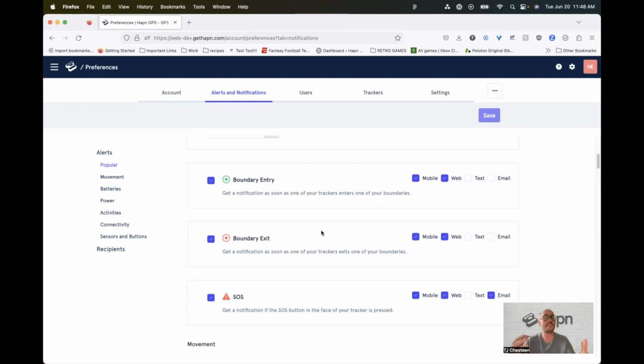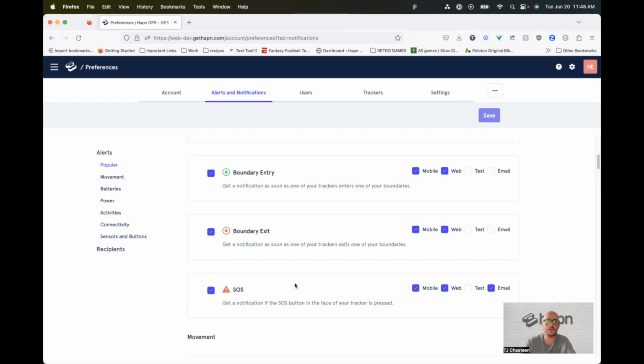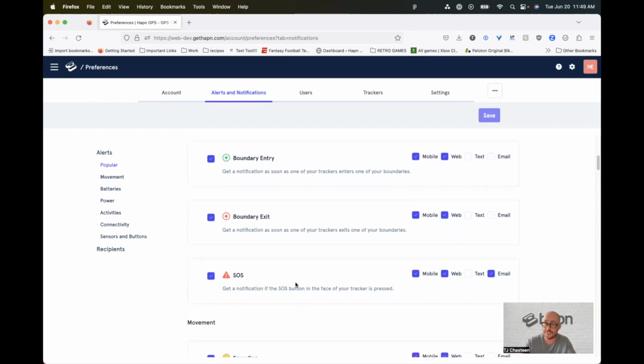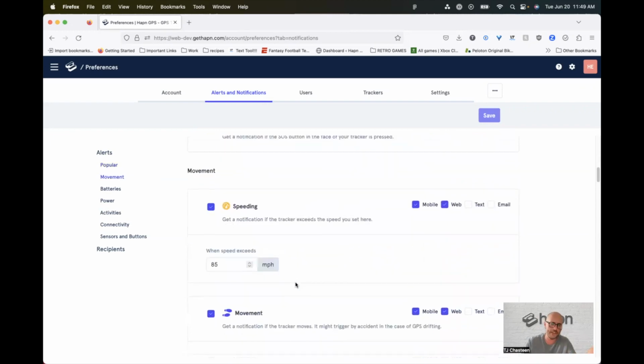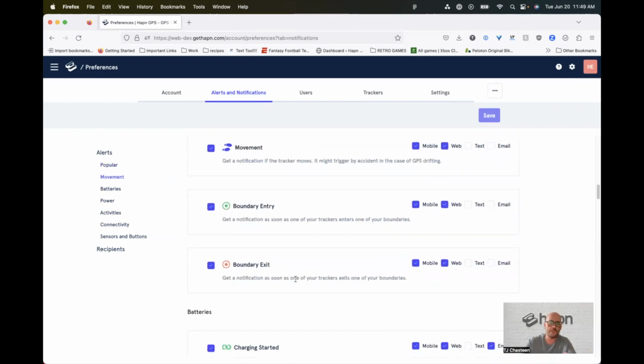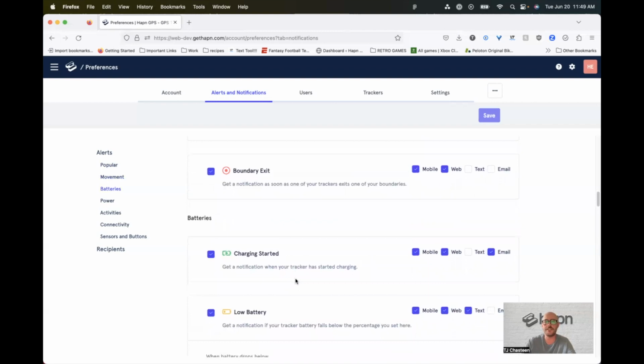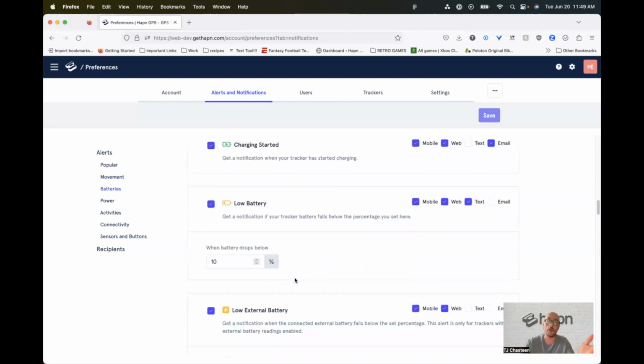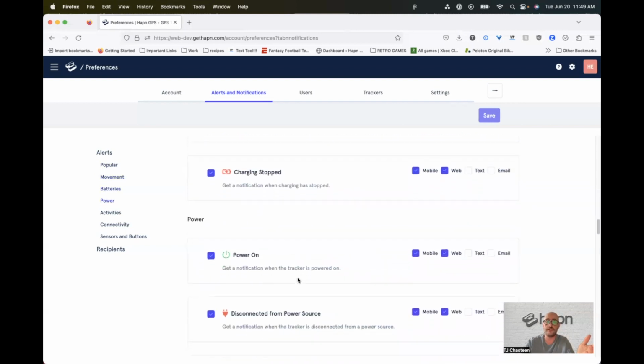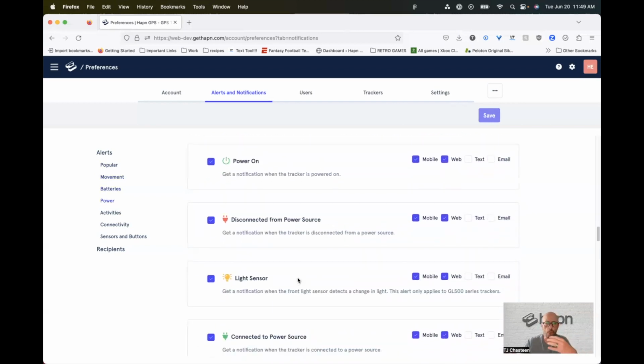SOS is a very specific alert to a specific type of tracker where you have to physically press a button to get a notification. And then we dive into movement notifications, boundary notifications. We've got a lot of different notifications based on charging status. And one of the most common ones, and one that has been really popular and really works in that theft prevention side of things, is disconnected from power source.